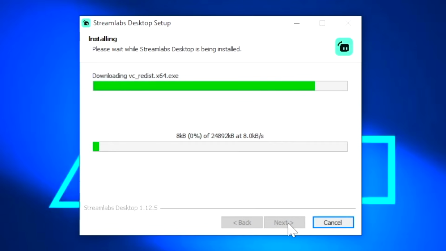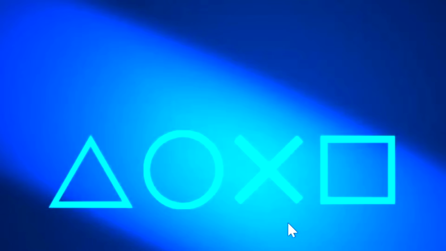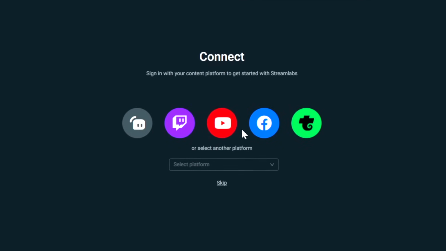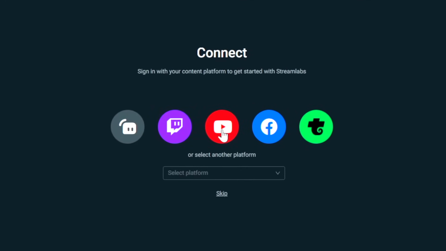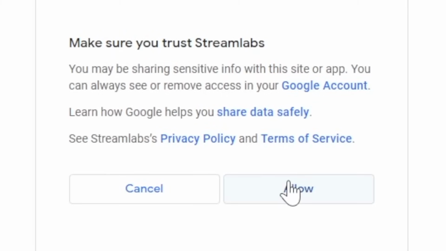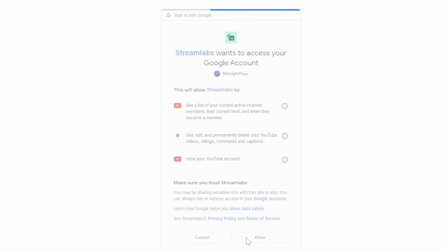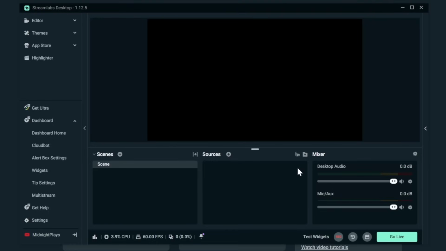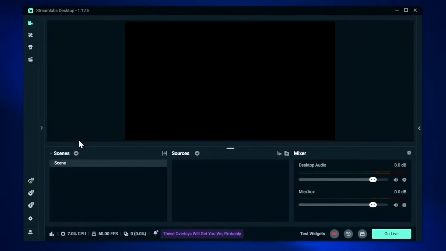Once the program is finished installing, go ahead and select Finish and it'll launch Streamlabs Desktop. The first thing that you'll be brought to is a page for you to log in with your account. You can log in using a Twitch, Facebook, YouTube, or other type of account. Make sure that you allow Streamlabs to connect to that account, and then from there, you'll be brought back to the Streamlabs Desktop application where you'll be presented with your layout editor.